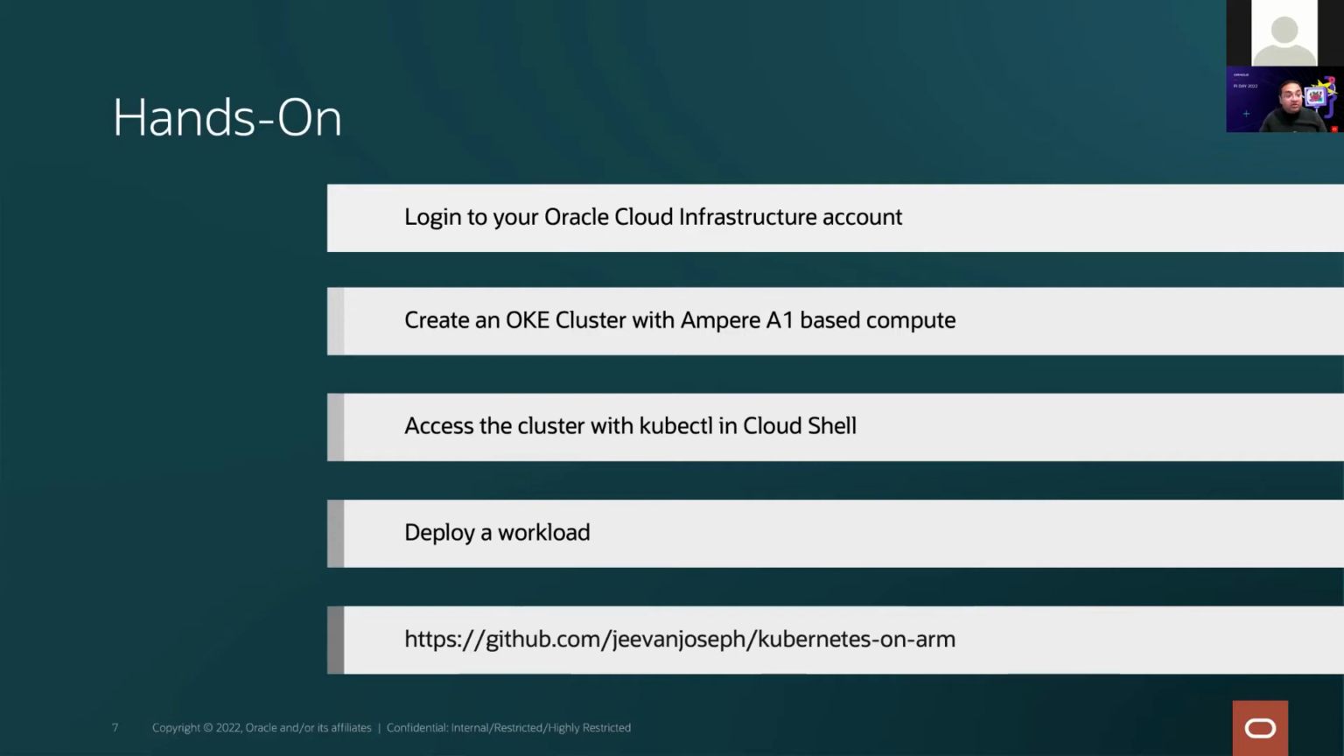Now, let's get on with the hands-on part of this session. You'll need your infrastructure account. The rough outline here is that we're going to create an OKE cluster with some ARM-based compute, and we're going to add some x86 nodes on there as well. Then we're going to access that cluster using Cloud Shell. Feel free to access the cluster using your local development environment and local tooling. That is 100% fine. I'm going to use Cloud Shell for the talk because it makes presenting a little bit easier. And then we're going to deploy some workloads.